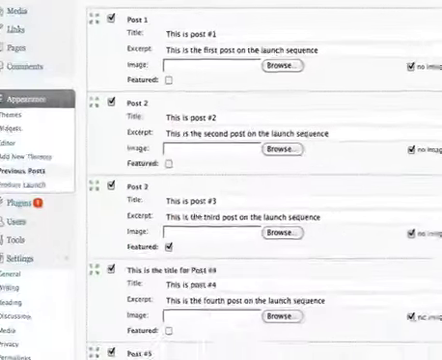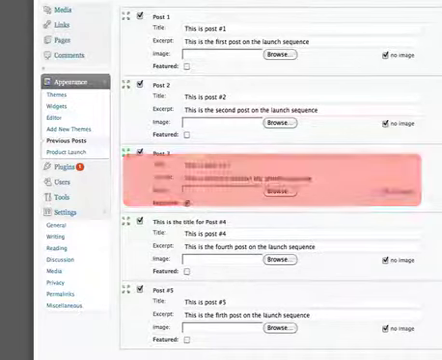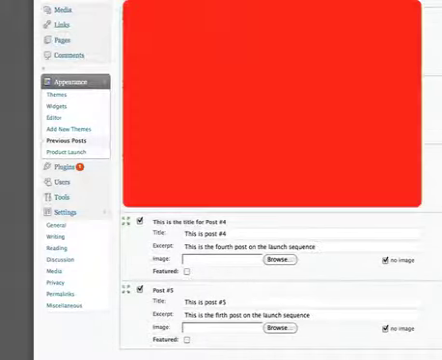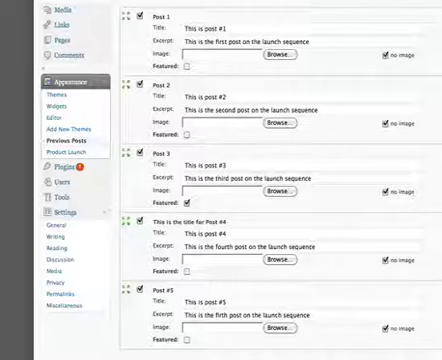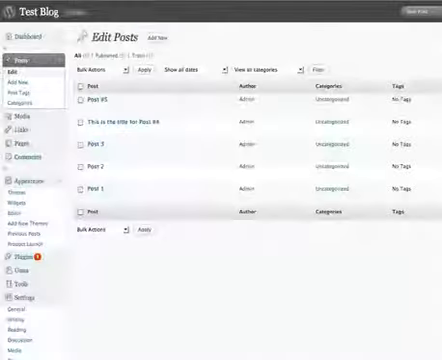In a nutshell, if you have 5 posts on your pre-launch sequence and your visitor is reading post number 3, the theme will only give him access to posts number 3, 2, and 1, effectively hiding posts 4 and 5 from him. Let me give you an example.